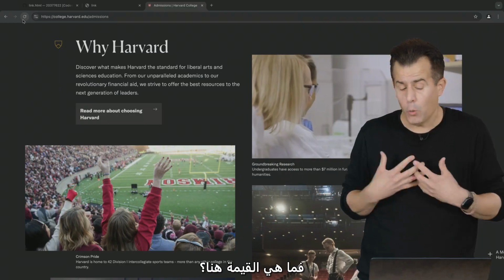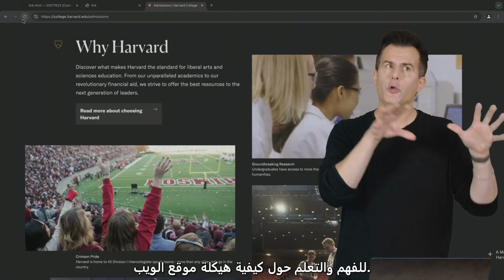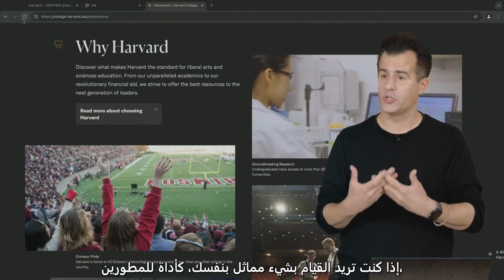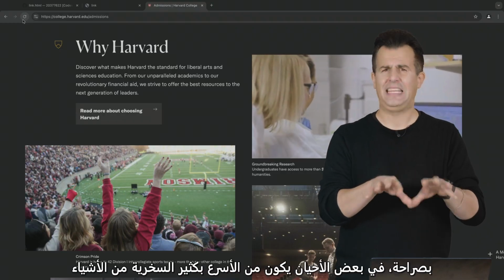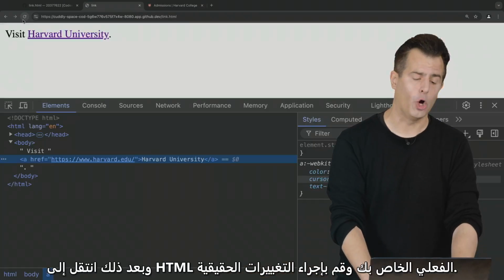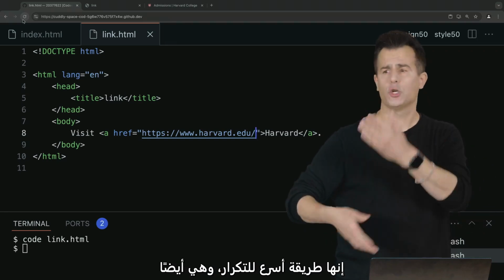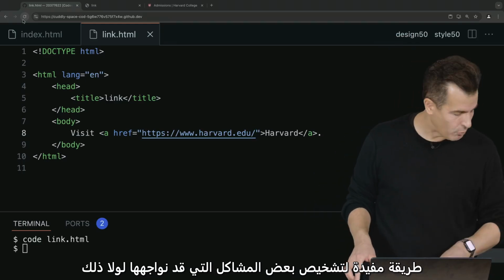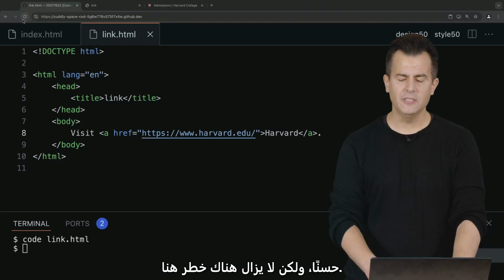So what's the value here? Well, one, pedagogically, it's just a useful mechanism, these developer tools, for understanding and learning how a website is structured if you want to do something similar yourself. As a developer tool, frankly, sometimes it's a lot faster to just mock things up in the developer tools, decide, OK, I like how this looks, and then go over to your actual HTML and make the changes for real. It's a faster way of iterating, and it's also a helpful way of diagnosing certain problems that we might otherwise run into. All right, but there's still a danger here.